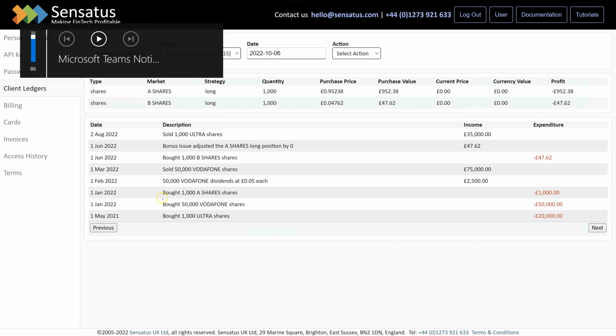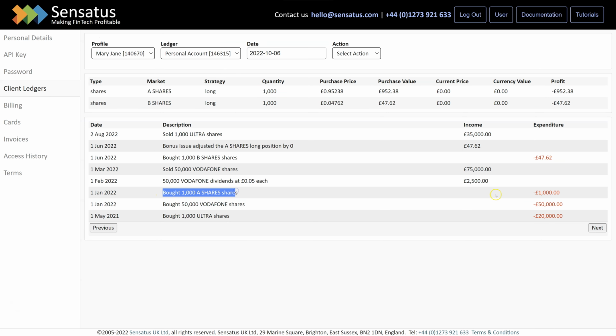The client started with 1,000 A shares valued at £1,000. The value of the B shares was £50 and the cost apportioned to them was £47.